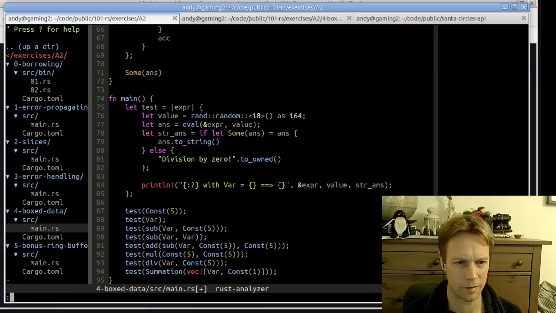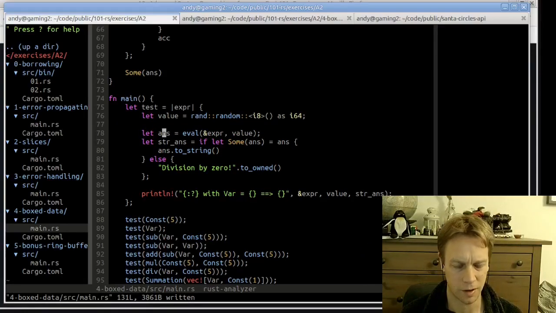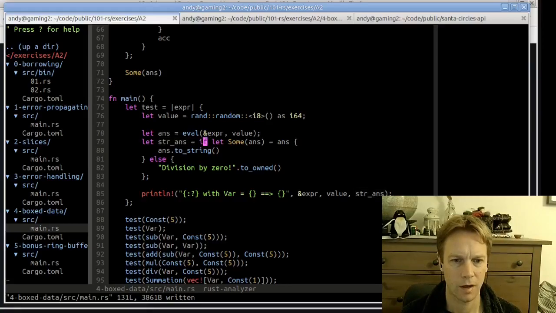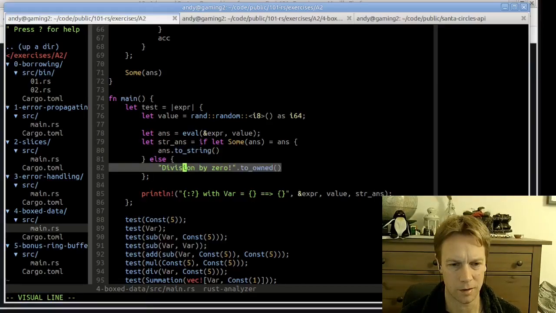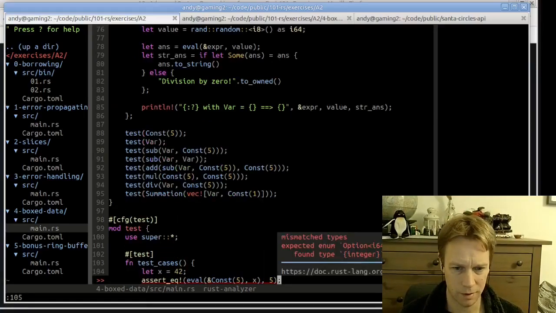Okay, so now I've made it compile, let me try and explain what I did. So before we were getting back an answer, which is now an option instead of just being an I64. So we need to make a string which represents that answer. So what we say is, if this is a some, there's something in it, get that, put it in ans, and then turn it into a string, and put that into a string ans. Otherwise, the answer is division by zero. To-owned means turn it into a string. Now we've got a string called ans that we can substitute in here. So that's how to handle the errors in the main method.